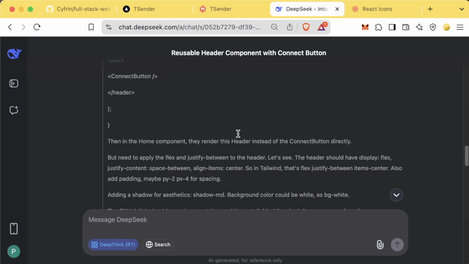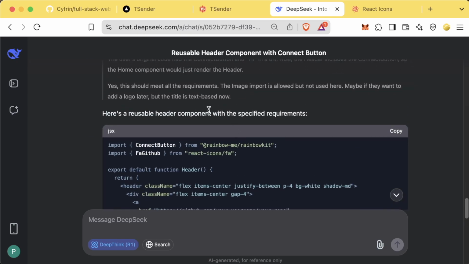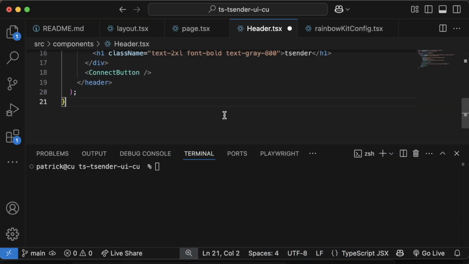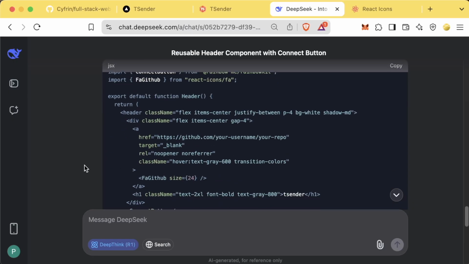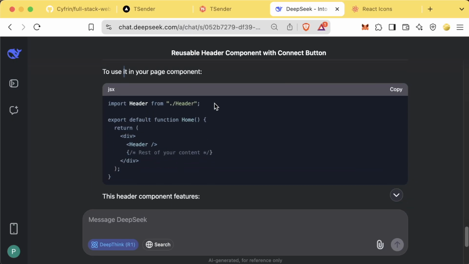And let's see what it gives us at the bottom here. Okay, so here's this header component. We're going to copy it and paste it into this header.tsx. I don't see any big issues here. We have your username, so we're going to change this to Cyphren, tsender. That looks good to me. And then to use it in your page component, do it like this.